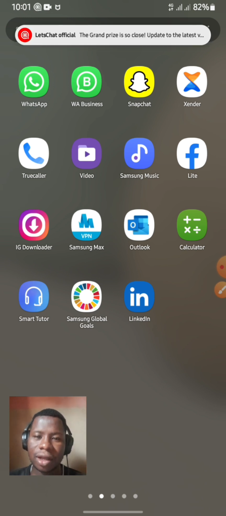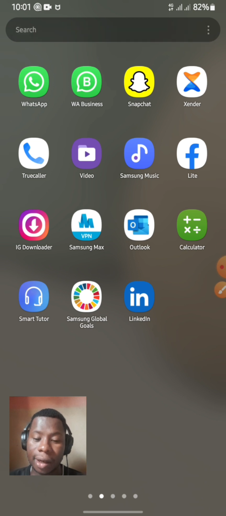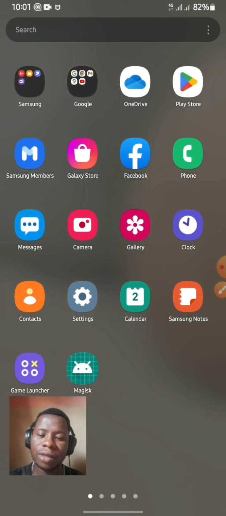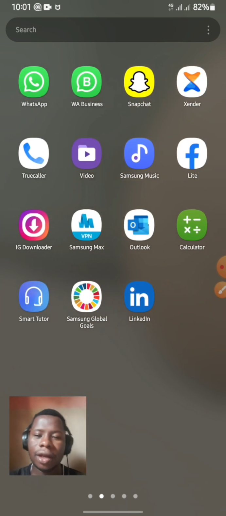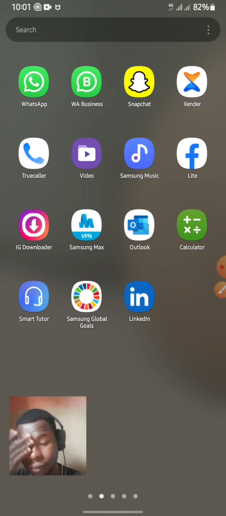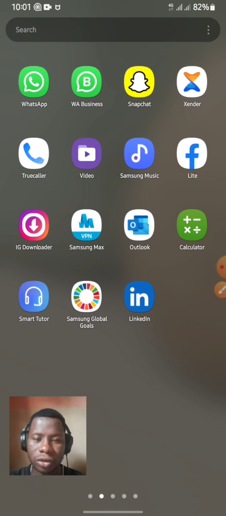WhatsApp recently updated their app, and they added a new feature called WhatsApp community. What this WhatsApp community does is that via the WhatsApp community you can manage various groups that you have, and also invite other people to join your WhatsApp community. So guys, without wasting much of your time, let's get there.